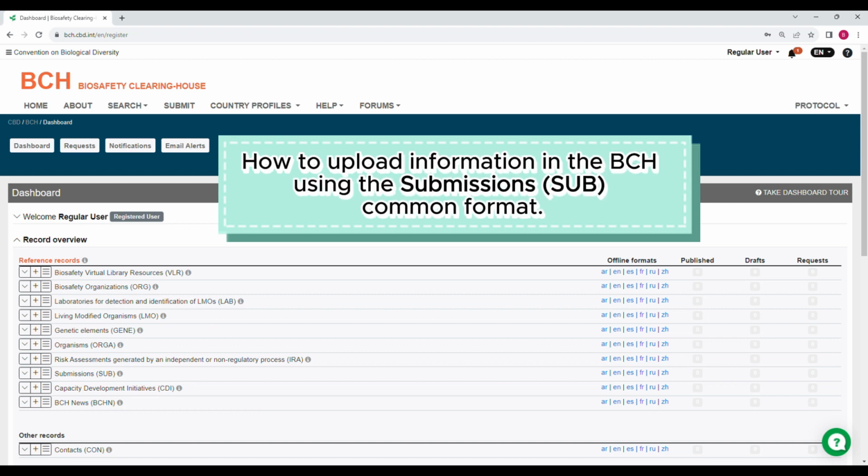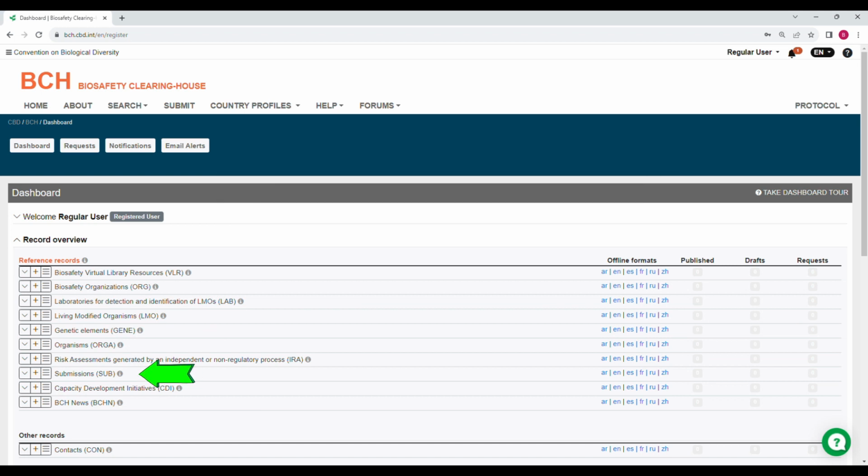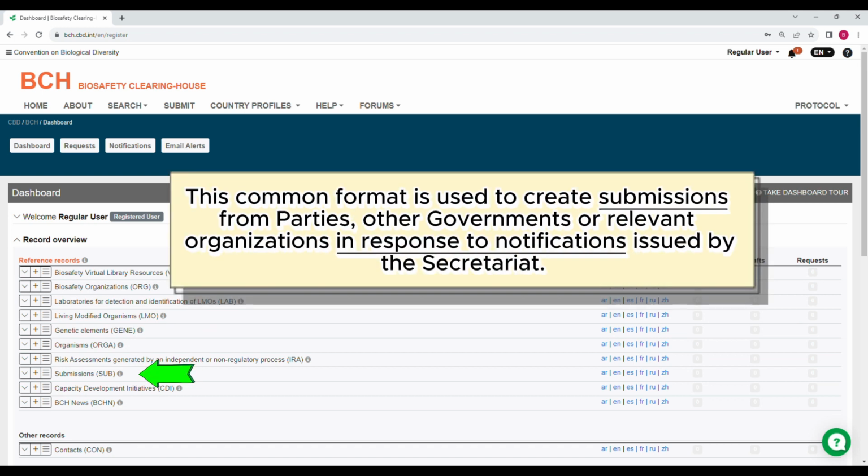This video describes how to upload information in the BCH using the Submissions Common Format. This common format is used to create submissions from parties, other governments, or relevant organizations in response to notifications issued by the Secretariat.